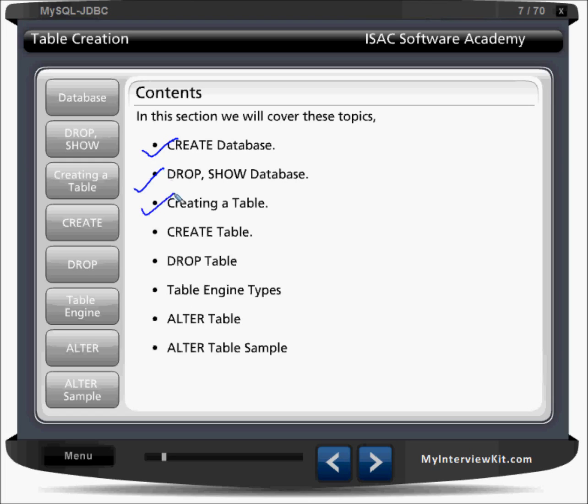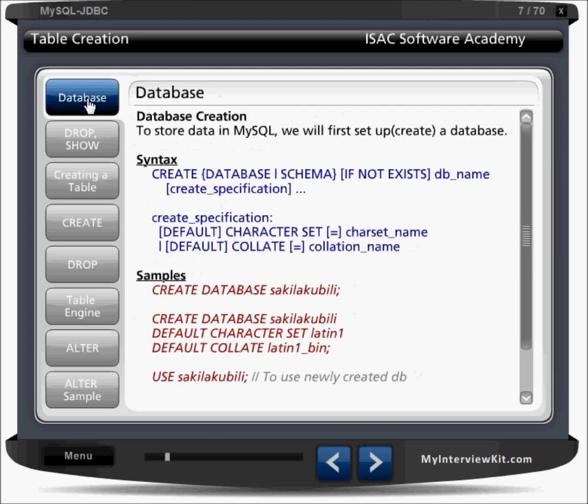How to create a table? How to sort tables? What are the tables we're having in the database, right? So we'll learn all this coding, how to create and drop, what the table engine types are, and alter table. Some codes are there, okay? So look at this first, the database stuff.